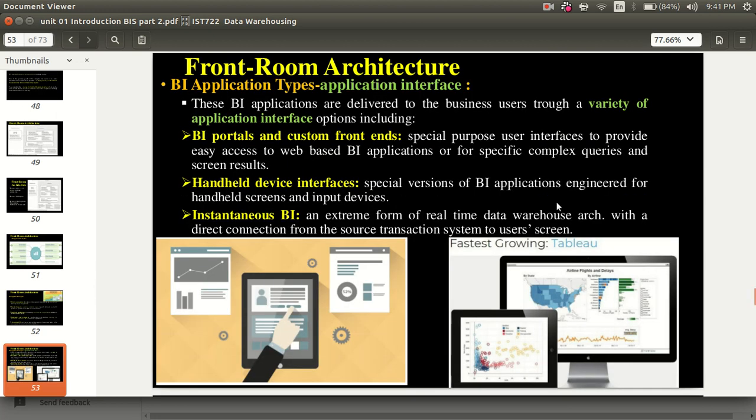So you have to discuss different BI application types and their interfaces. The first one is the BI portal and custom front end. You have to specify a special purpose. You have to use interfaces to provide easy access to web-based applications, or for specific complex queries and screen results. You also have to design some handheld devices for interfacing: special versions of BI applications engineered for handheld screen and input devices, and some instantaneous BI applications. Those are some examples of how you access the BI applications.